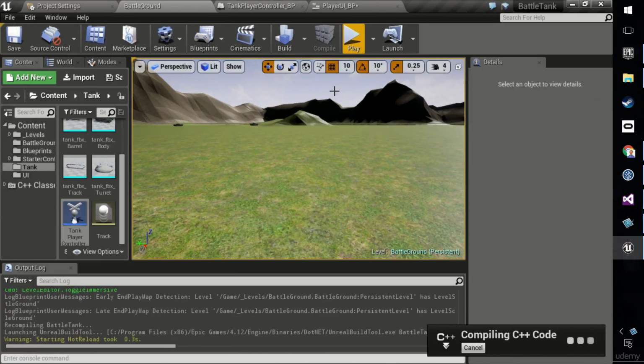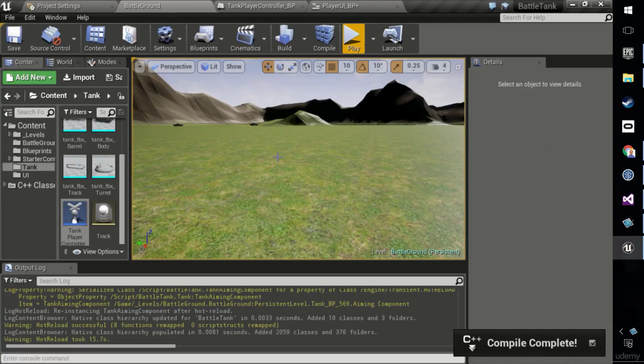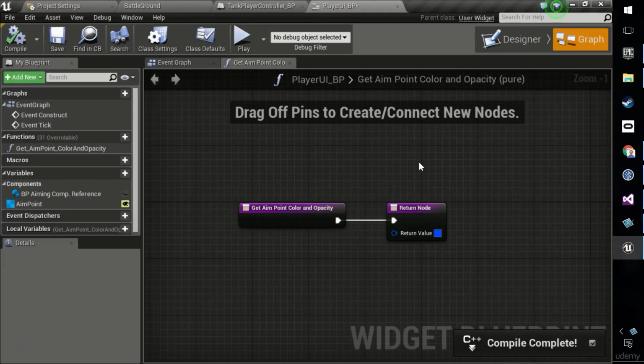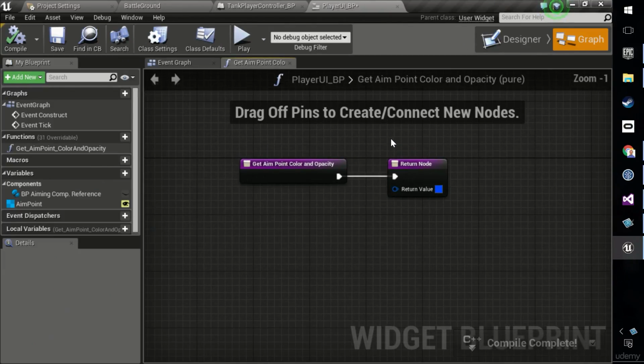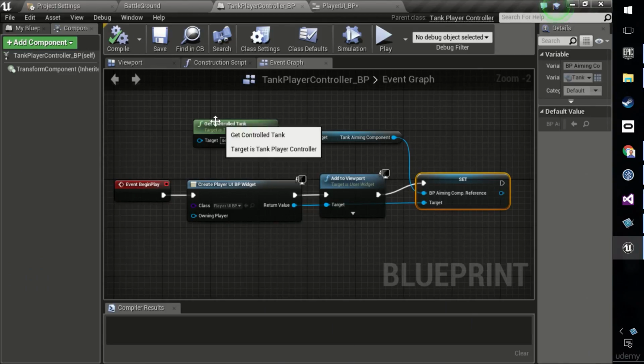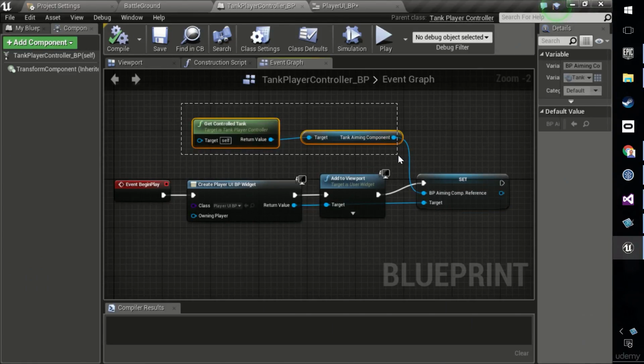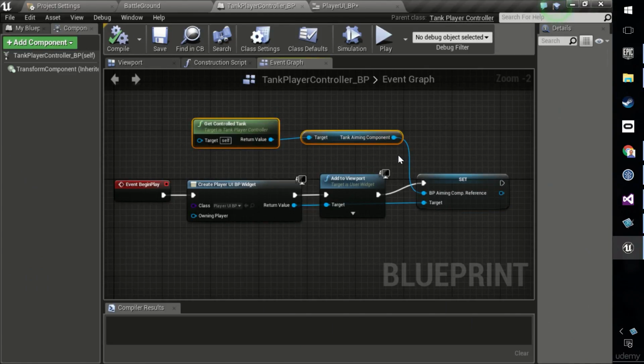Because we're going to be able to very nicely access that in Blueprint and then allow the designer part of ourselves to assign colors to the different states in Blueprint, which is where you want to be doing it, right? That's where we've got the nice color pickers and all the rest of it. So the compile is complete. If we come into the tank player UI blueprint, now let's just take a step back. Remember that what we did is in the tank player controller, the thing that gels the tank that it's controlling to the player UI, we set this blueprint aiming component reference variable, a blueprint variable.